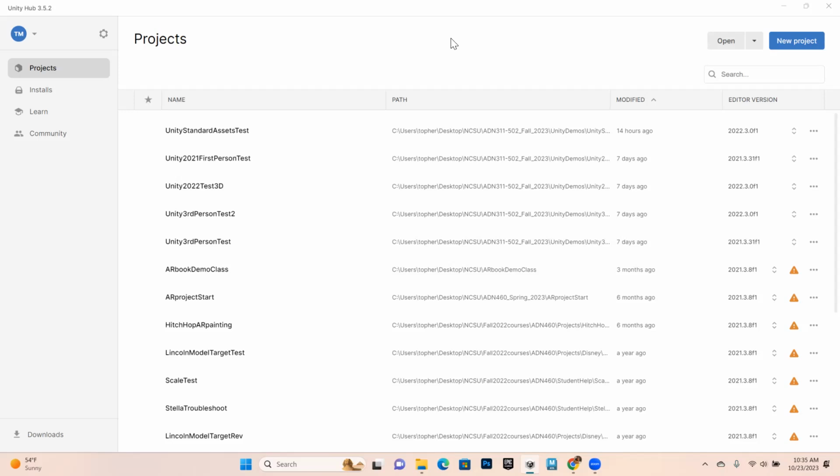So the first thing that we're going to do with this game engine is we're going to create a project just like we did before. You're going to use your new project button in the upper right to do that.